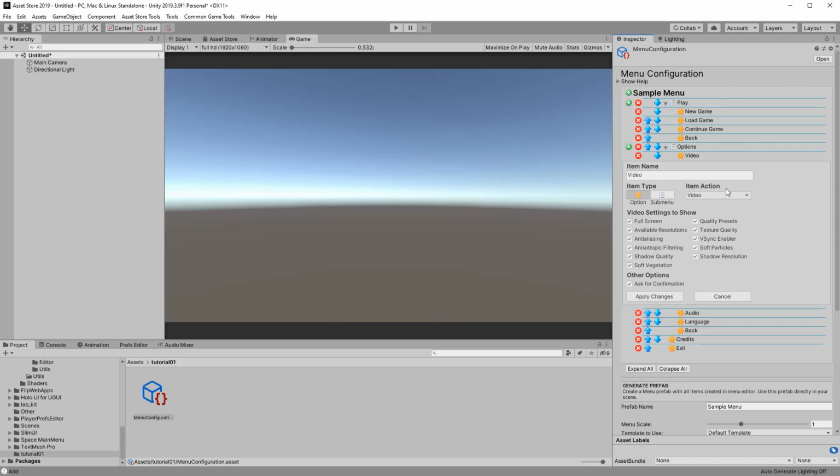Video. Under the video options, you can select all the different video qualities for your video game, and this is all the different options that you can select. Simply by clicking the checkboxes, all these options will be available to the user or not. In this case, all options will be displayed, but if I don't want, for example, the shadow resolution, shadow quality and soft vegetation to be available for the user to choose, I uncheck them.